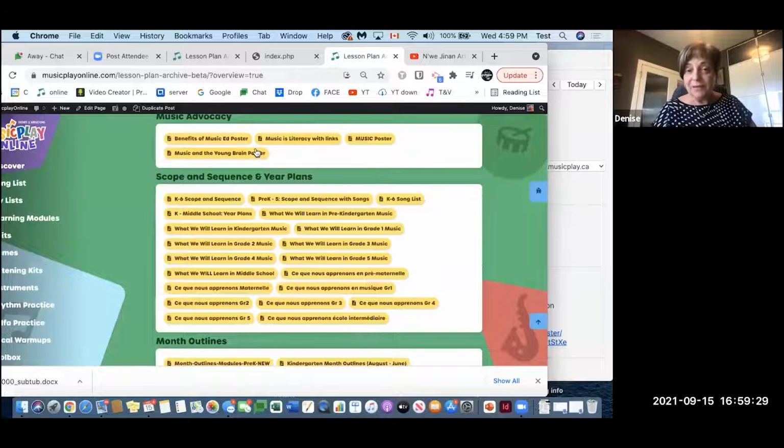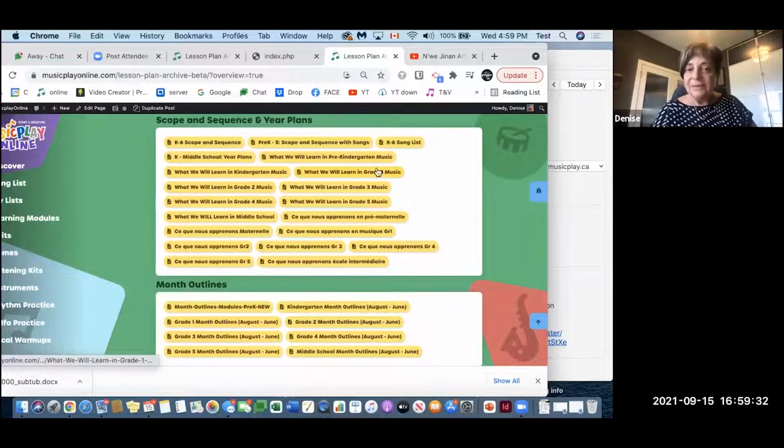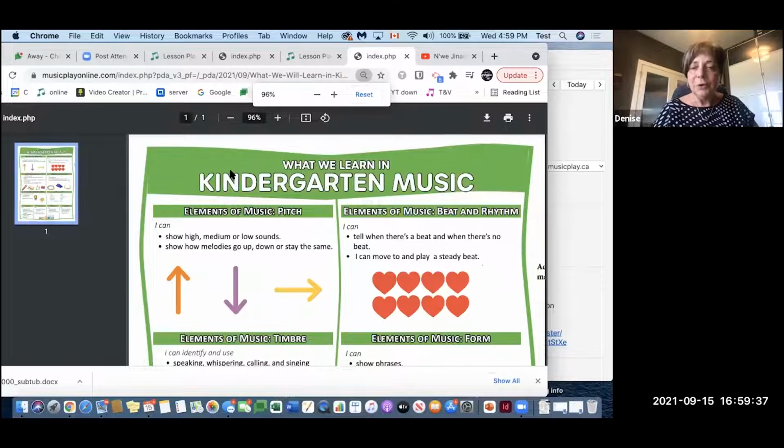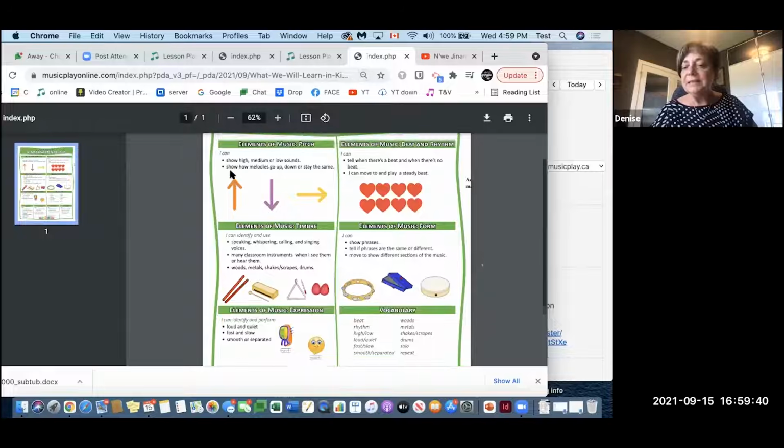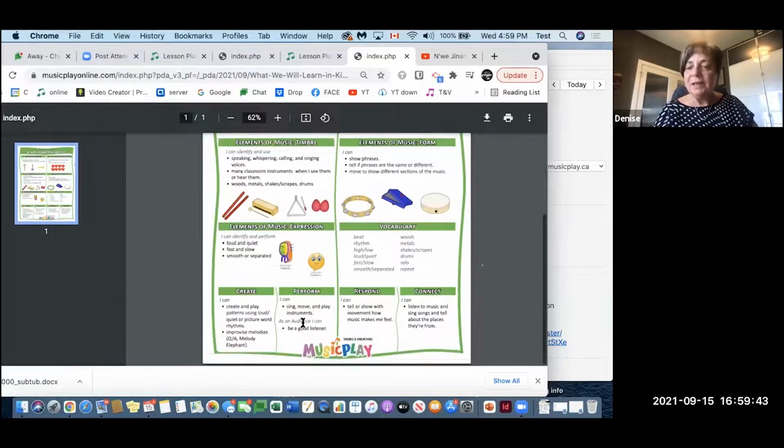The overview side has some nice music advocacy posters, scope and sequence, and the what we will learns. So what will we learn in kindergarten music is here, and this is great. It shows the elements of music, the vocabulary, and then these align to the national standards. If we have any Ontario teachers on, create and perform is kind of one category in Ontario. I've made them like the national standards in the US, so they're two. Respond in Ontario is like respond and reflect, and connect in Ontario is like multicultural music and making connections.